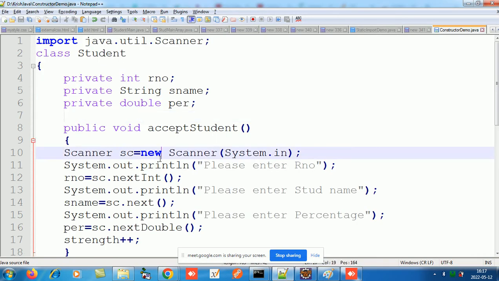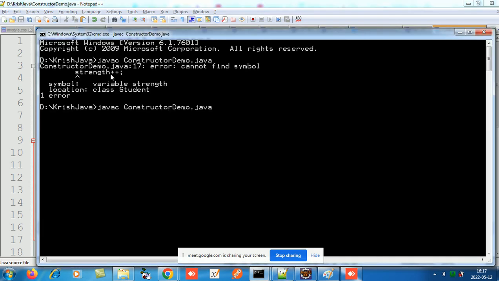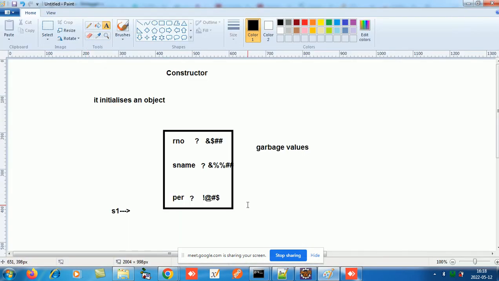The strength was removed, right? Now when I run this, what do we see? String is initialized to null. Integer to 0, string to null, and percentage to 0.0, okay? But now as soon as this object is created, I want some sensible value in it.